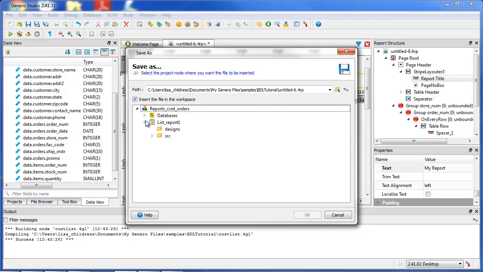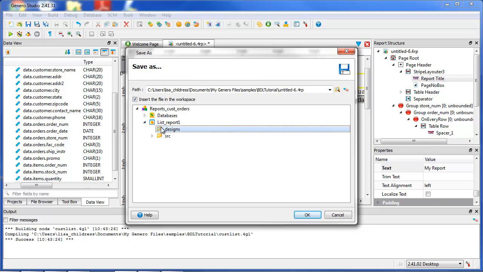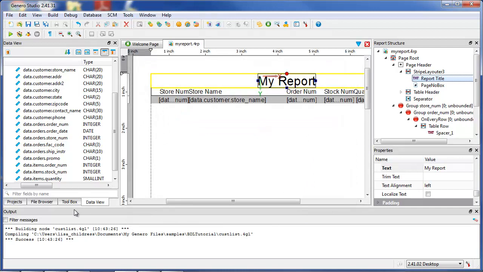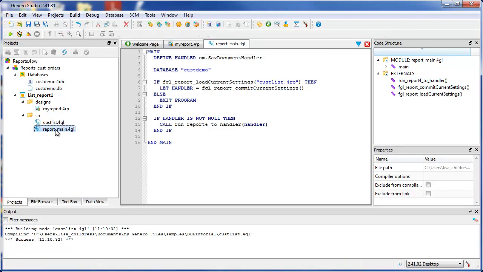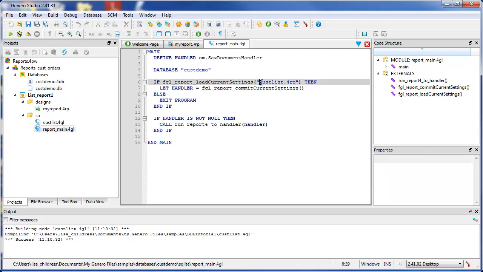Report designs are saved as files with a 4RP extension. Call the report design by name in the report application. When the report application executes, it sends the data to the report engine, which uses the report design document to format the report displayed in the report viewer.